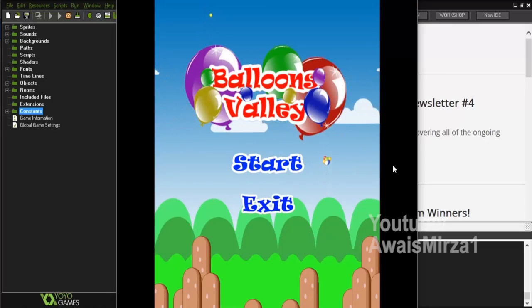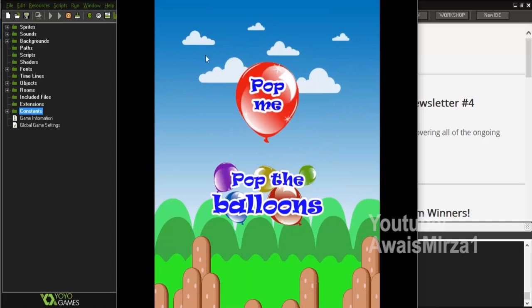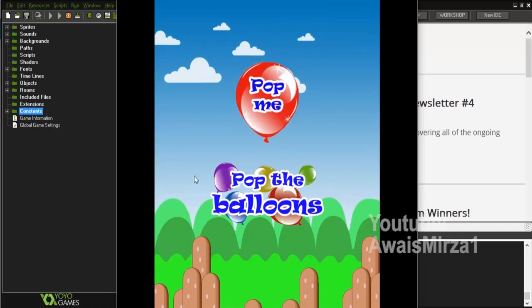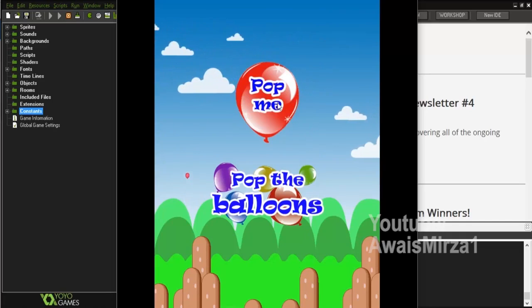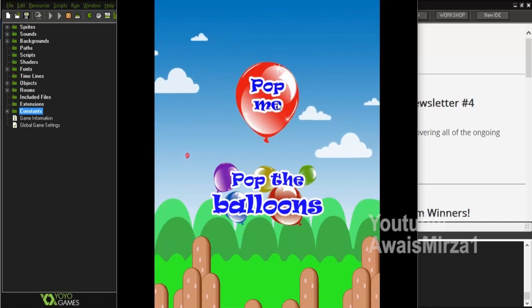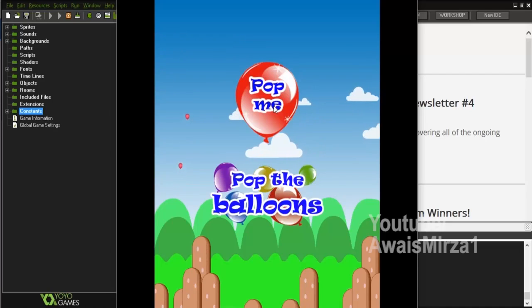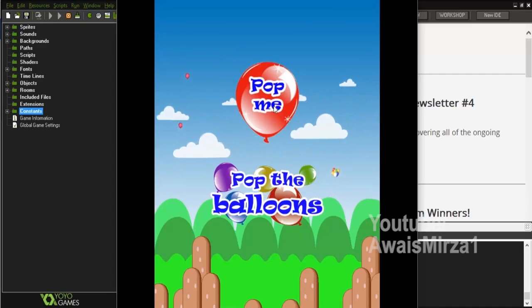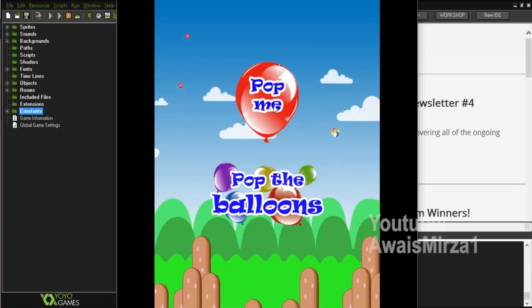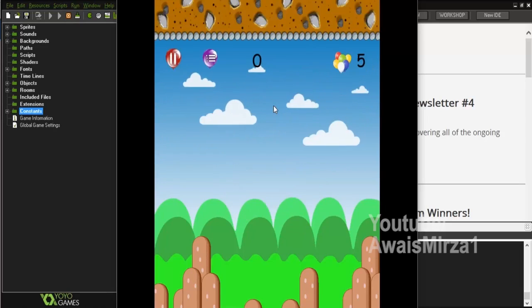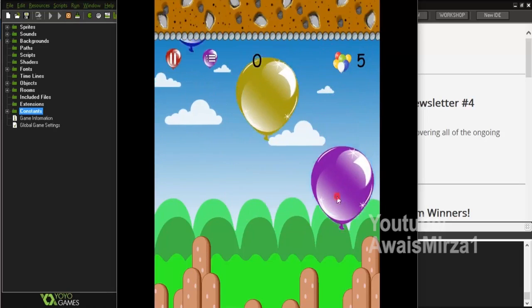I'll be giving you an idea how to create this main menu. If I click on start, it will show me another screen, and on this screen I need to pop this balloon. It's asking me pop me. If I click on it, this balloon will be popped and my gameplay screen will be shown. I'm just showing you by clicking on it, but if we run this game on mobile device, we need to touch this thing. Okay, so if I click on it, you can see that game has been restarted.